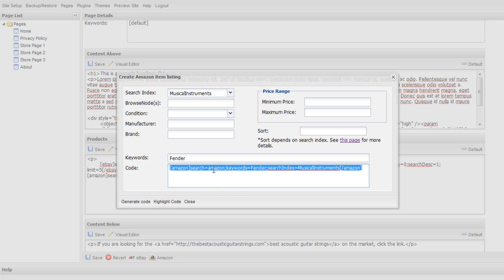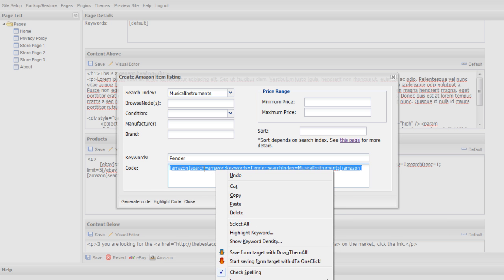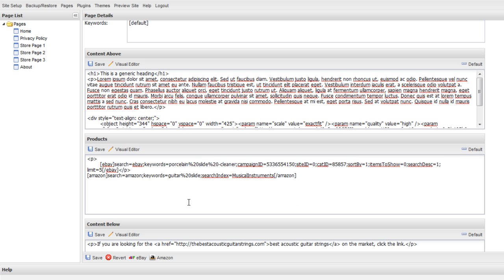We hit highlight code, and then we just right click on the code after it's highlighted and copy it. Close this window, and then come down here, paste it in. So we've pasted in an Amazon code that will actually retrieve a list of 10 items from Amazon. Right clicking in these tree views will give you some more options.